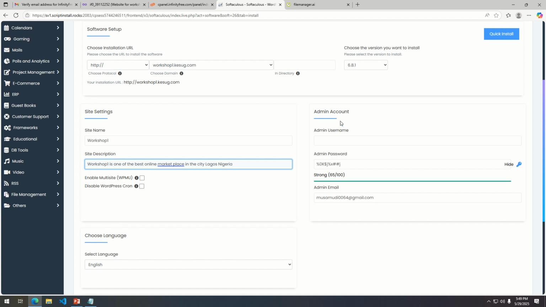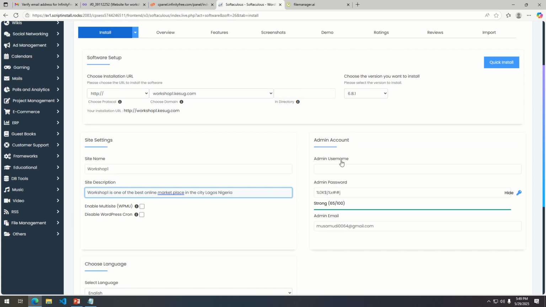So here, by the right-hand side, we move to the admin account. These are the details that will be managing the WordPress accounts. So here, I'm going to add a username. Let's say admin. It can be anything, but I would like to use admin. Then here you need to add a password. You can copy this password and save it somewhere, or you create your own password. So let's say we want to create our own password.